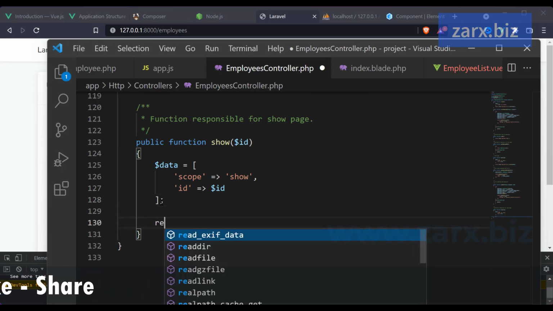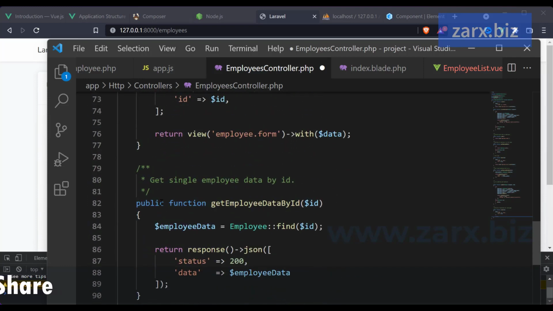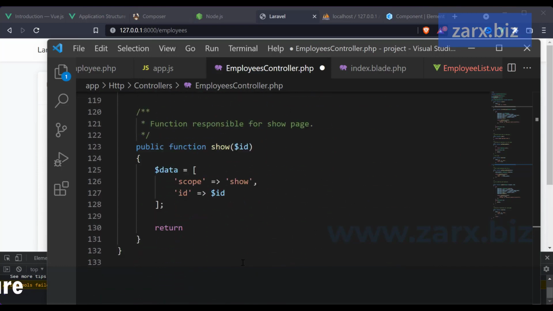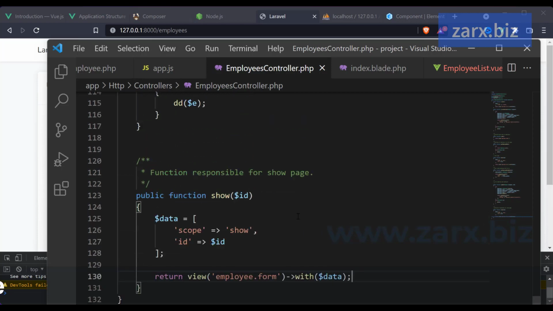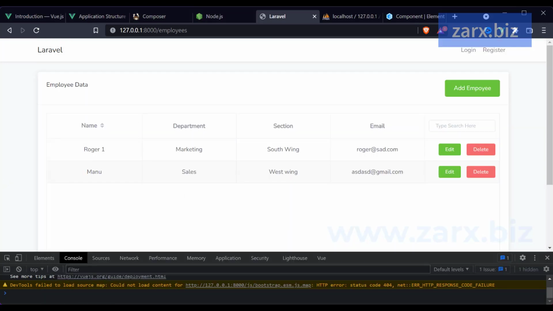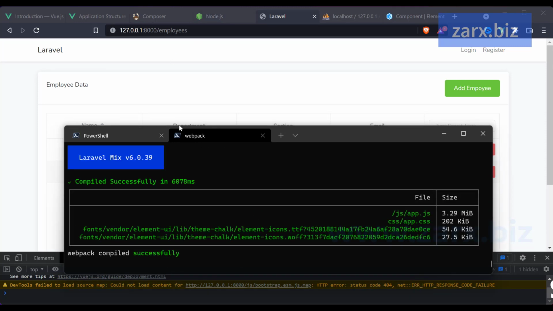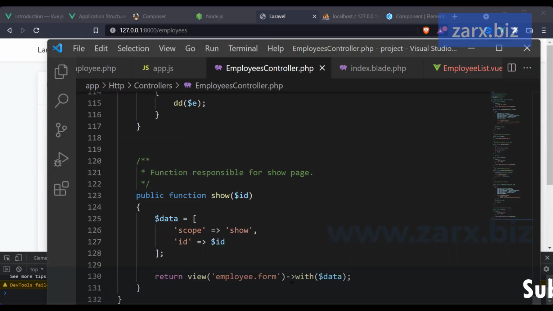Now we need to return the same view that we are using for create and update. So we are using this. So we're just going to copy this from here and paste here. So you will see that the same page is going to handle the show method as well. So let's see that. We compile it and see how it works. npm run dev, and it should compile successfully. Refresh. We have show method here, and it's not displaying correctly, so let's correct that first.